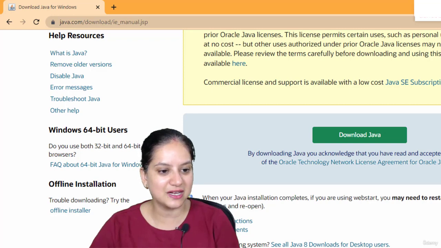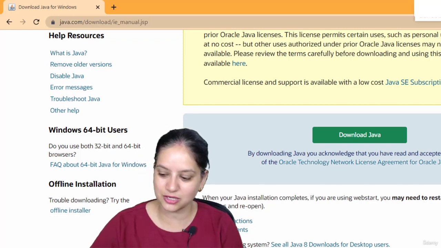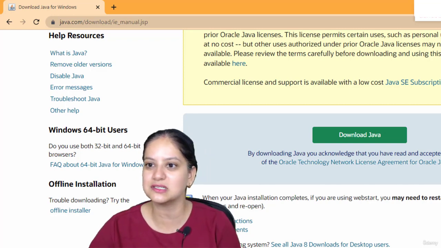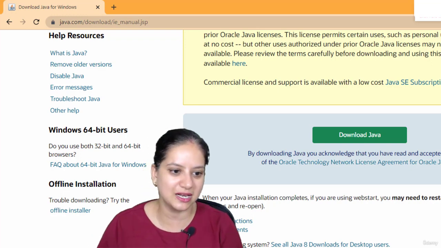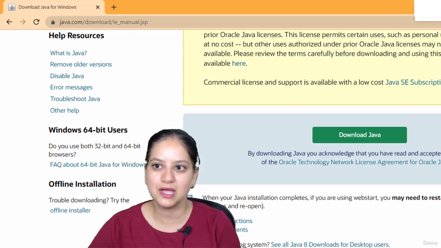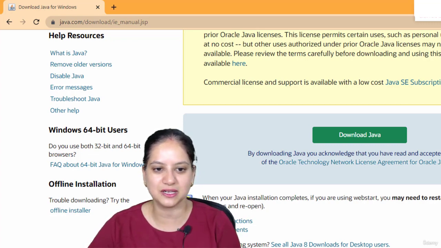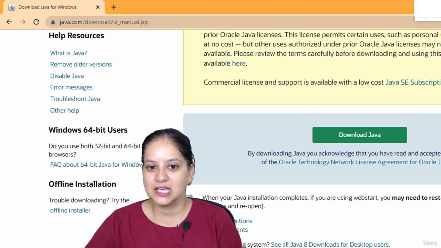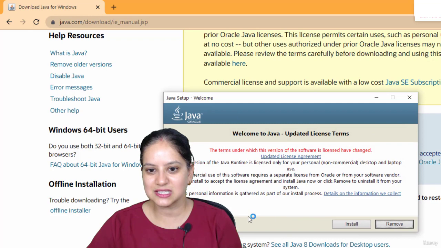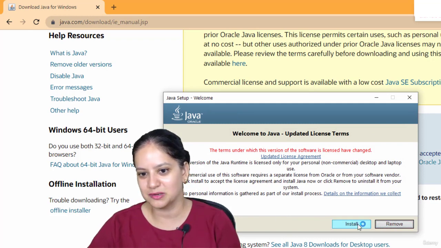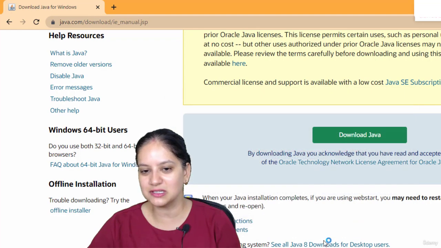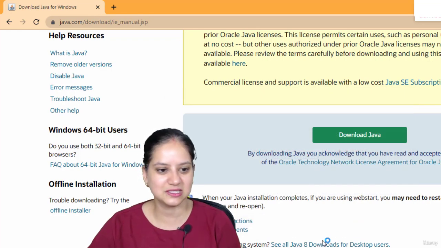Once this exe file has downloaded, I hope you're all looking at my cursor. If you're facing any issues, let me highlight which area I am talking about. This is the area where I am. And now all you need to do is just click on this exe file. You will click on the yes option, and as you click on yes, you will see that there is an install button and a remove button. Click on the install button and that's it.